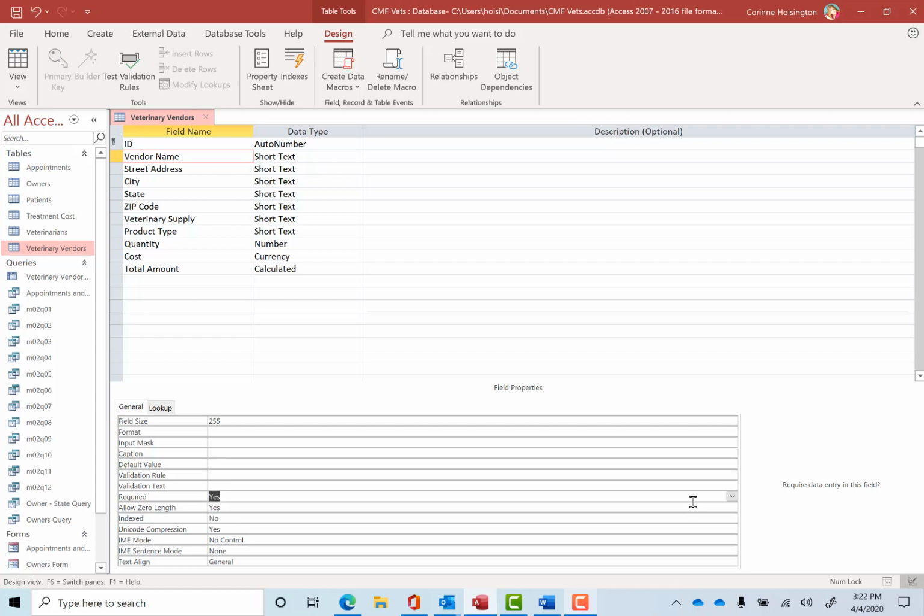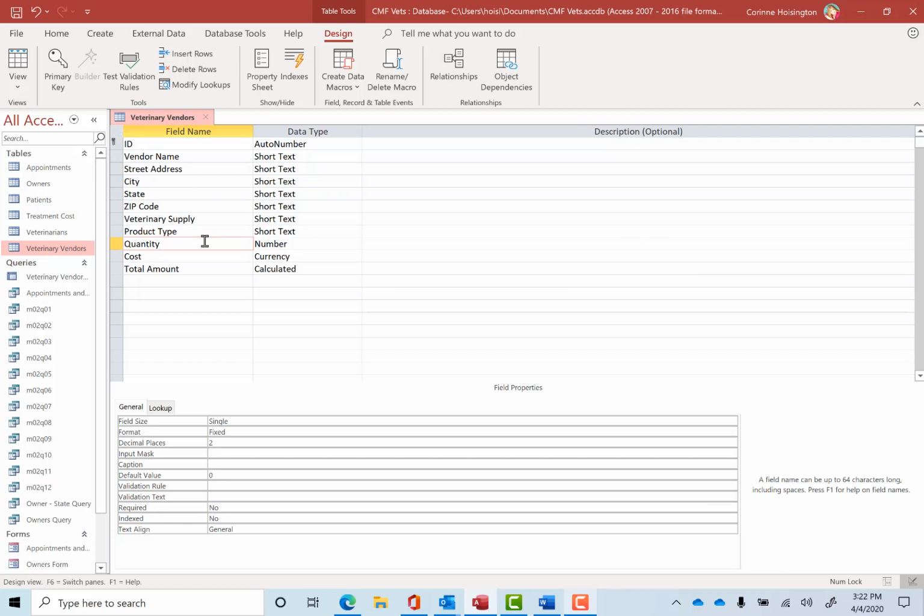And that way, it won't let you leave that field when you're entering new items without that. Let's keep on going. Let's now do something called specify a range. Let's click on quantity. And we want to make sure that we don't get any crazy numbers.